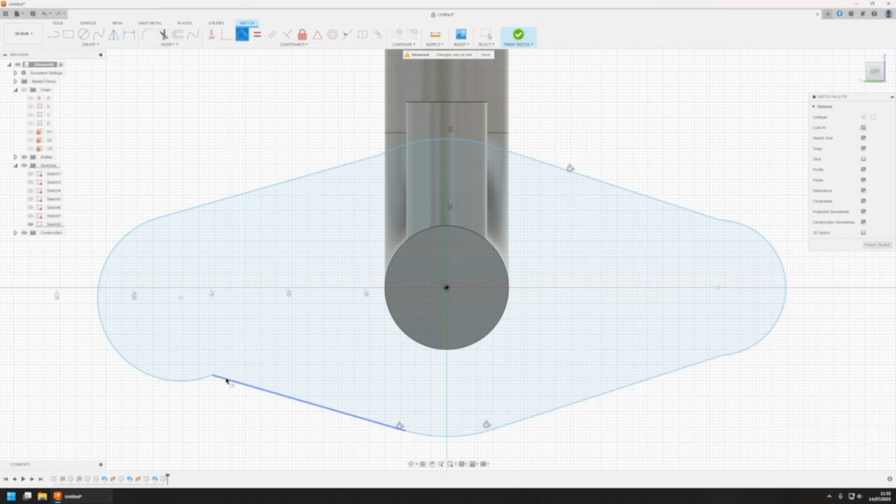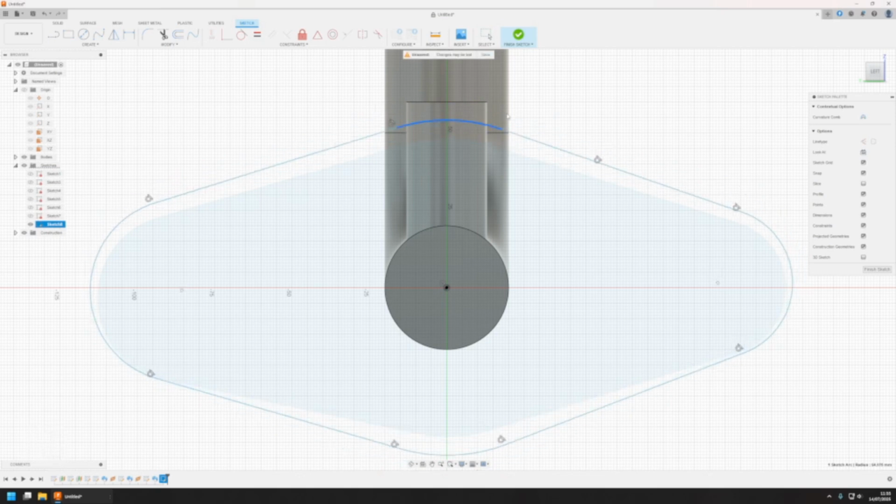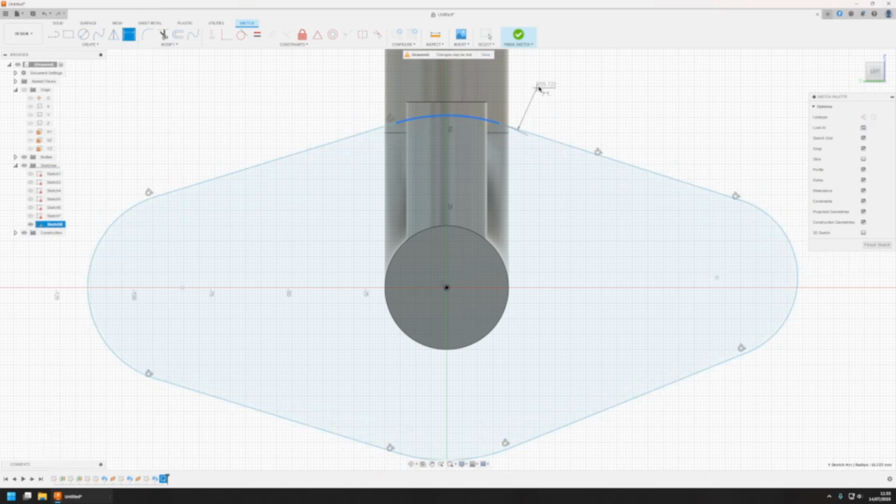Now we need to recreate the tangency constraints between the circle and the lines in every point. Here and here. See, this one we already had, but it disappeared. Sometimes it does that when you cut things. This circle here we need to set the distance. You can see now that it creates a radius and not a diameter. So that's why it loses some of the constraints, because it's not the same element anymore.